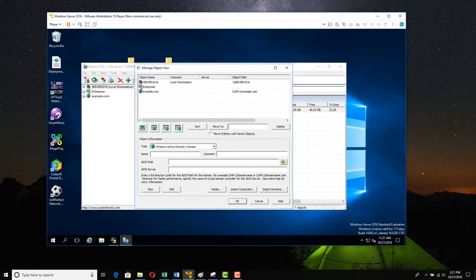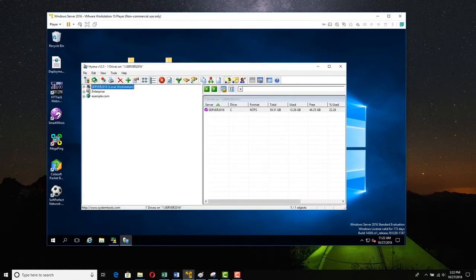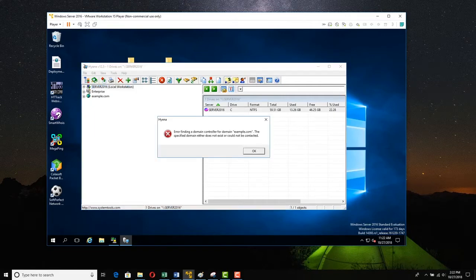And so it shows within our list of objects, ActiveDirectory.com. And we can do LDAP searches, which is what Hyena will do. It won't just do NetBIOS. Now, the trick about this, and we're just going to click OK, is when we click example.com, you get an error message. Error finding domain controller for domain example.com. The specified domain either does not exist or could not be contacted.